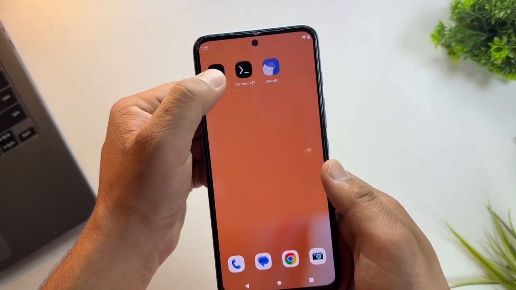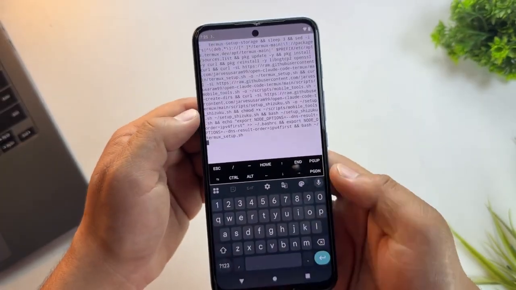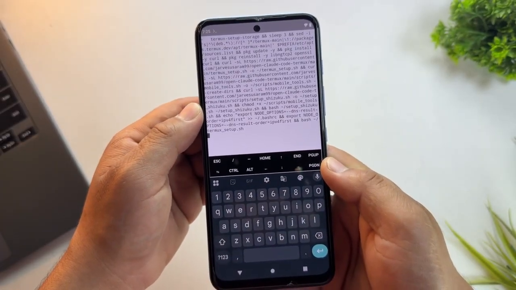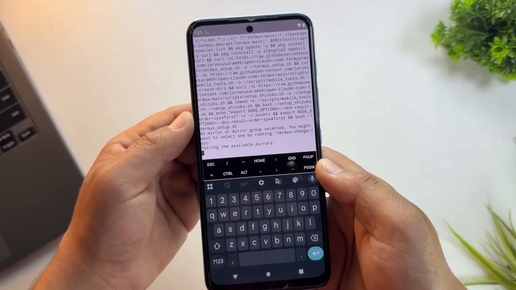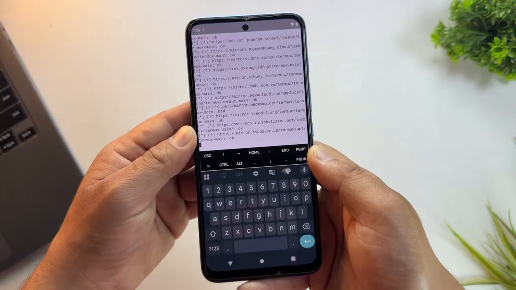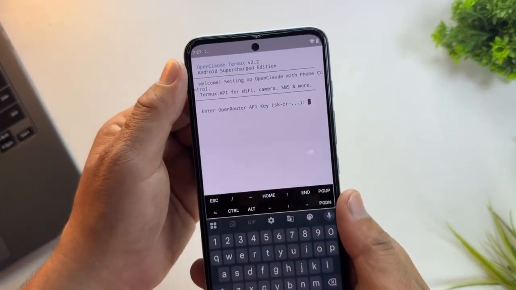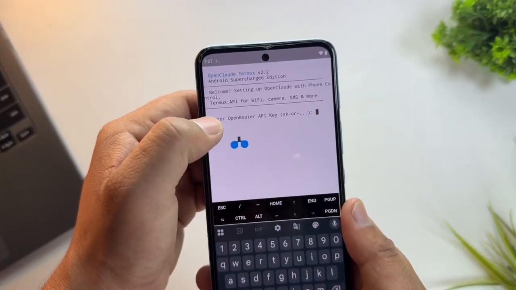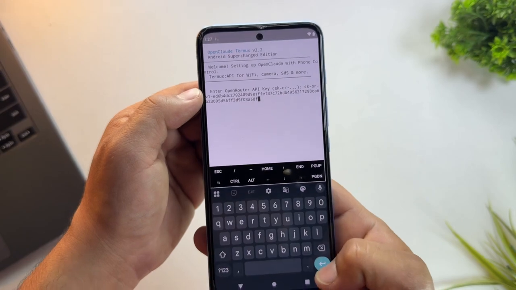Next, it's time for the Termux app. Let me open it. In Termux, just paste the full command and run it. First, it will update Termux and install a few packages, so just wait for it. Now it is asking for an OpenRouter API key. Just check the description for the link, grab your free API key from there, and paste it right here.